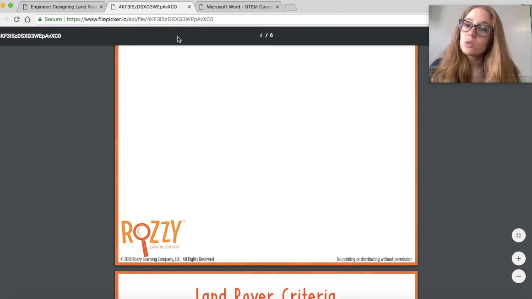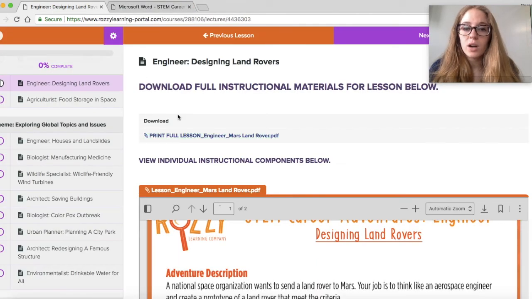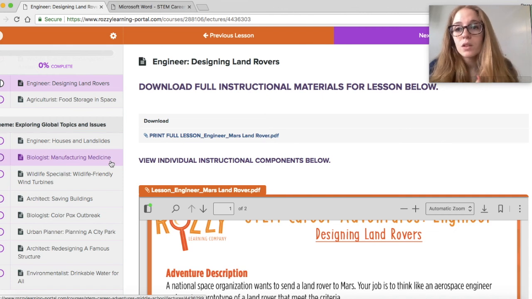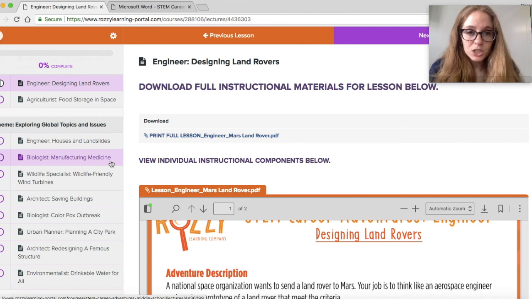So the lessons I've showed you are pretty typical lessons for our program. Like I said, they all take between about 20, 30 to 45, 60 minutes. If you don't have that much time, you can feel free to shorten the lessons, and we suggest doing that by taking out the design time. So instead of having the kids design on paper the Land Rover before they do it, they can just start building it. So it's a great way to keep your time down.